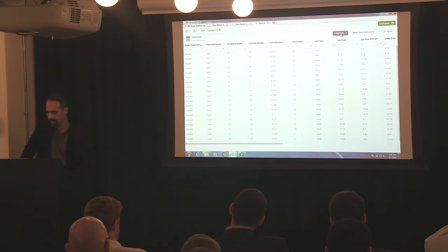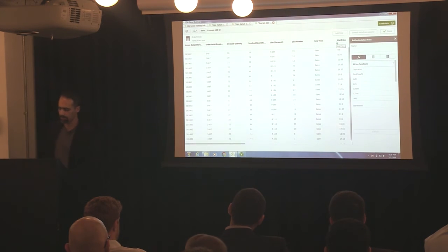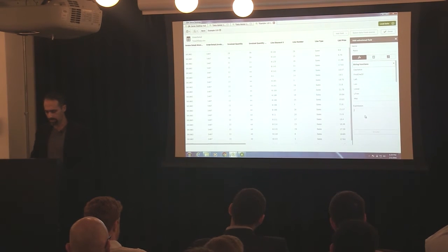So what I can do is I can add a field, and I can say, well, I'm just going to call it ratio, and I'm going to say it's the invoiced quantity STDUM divided by the invoiced quantity.